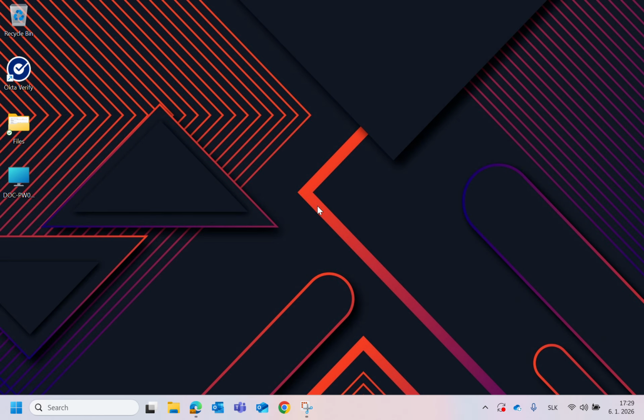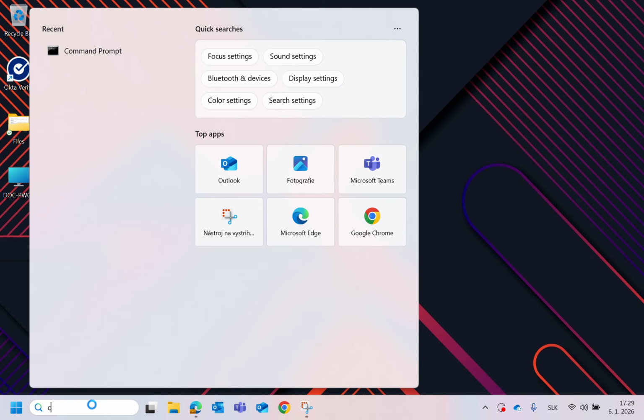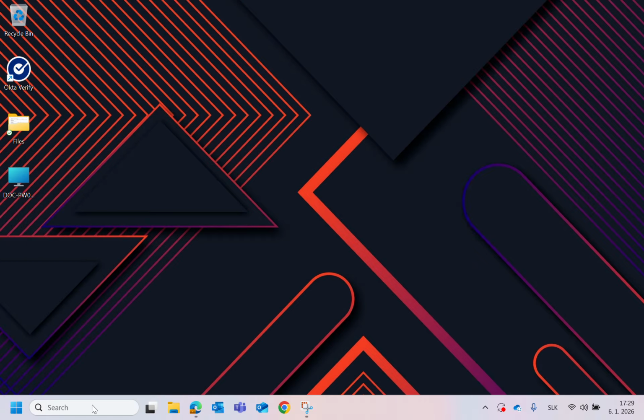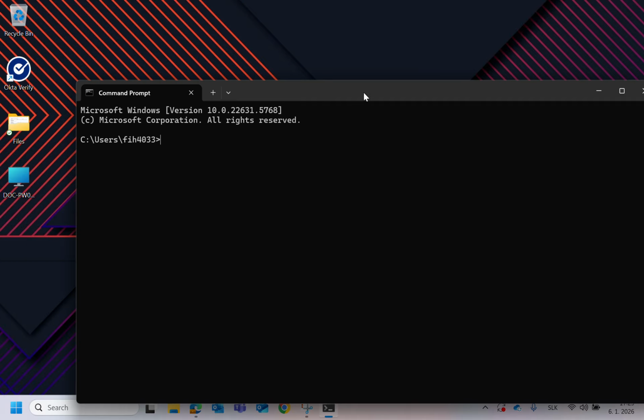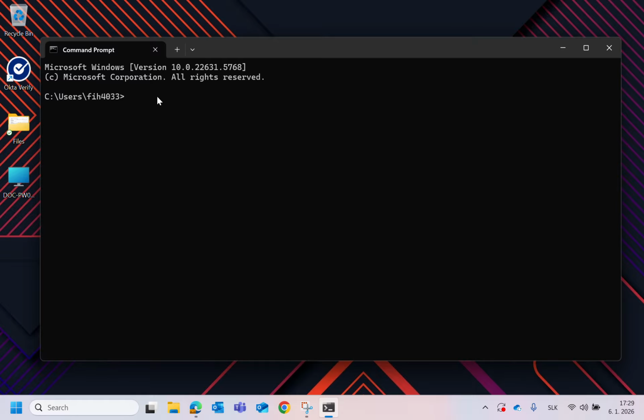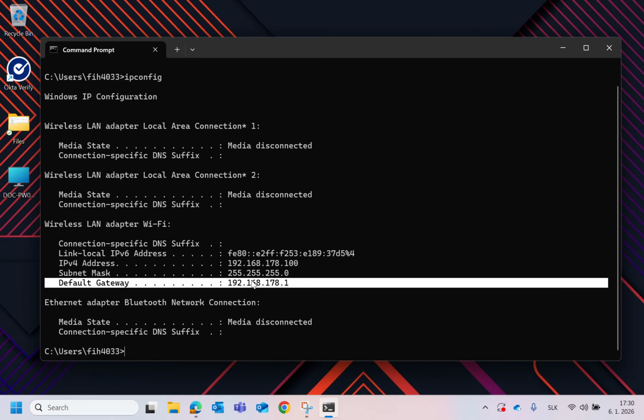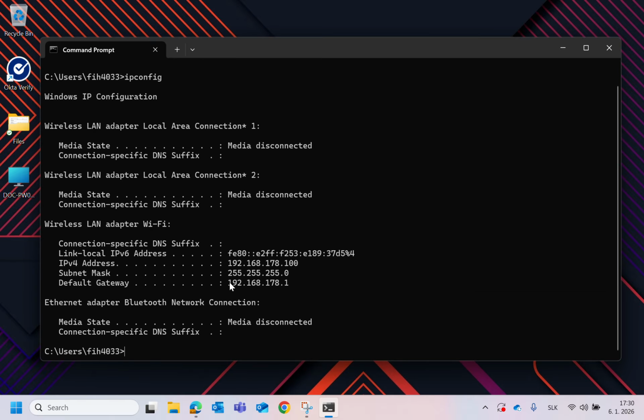Now I need to make sure I'm connected to the right IP address. Go to the search bar here on the left and type in CMD for command prompt and press enter. Now just type in ipconfig and press enter. And you can see my default gateway for my router is this IP address.